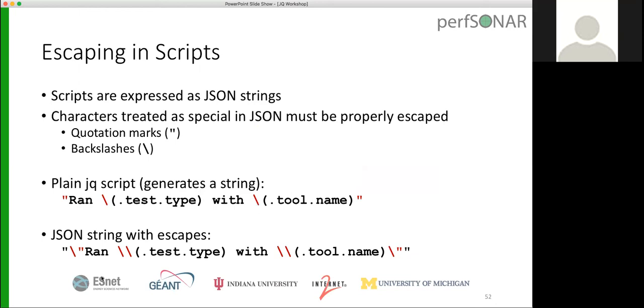You take the entire thing, you enclose it in quotes because that's what JSON requires, and then the places where you have special characters, you simply escape them with a backslash. So your quotes become backslash quote, and your backslashes become double backslash.